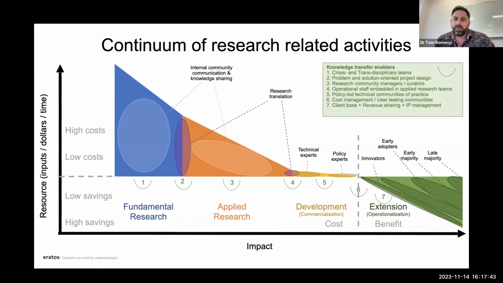Then we go to number 5. We need policy-led technical communities of practice. We need those policy experts to actually be the ones going in and supporting their technical teams to work inside those organizations to deliver what those policy experts are after, those broader scale organizational outcomes. How do we save money? How do we deliver things faster? How do we increase the quality of what we're doing? There needs to be that internal recognition of work that needs to be done inside the user base.